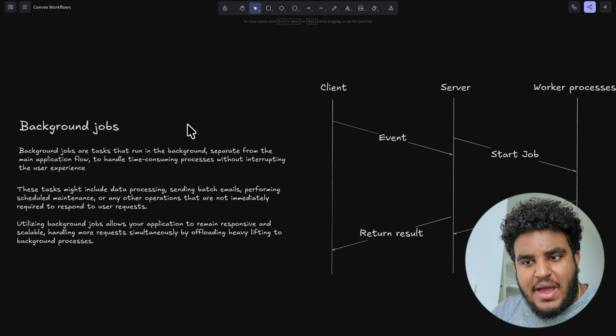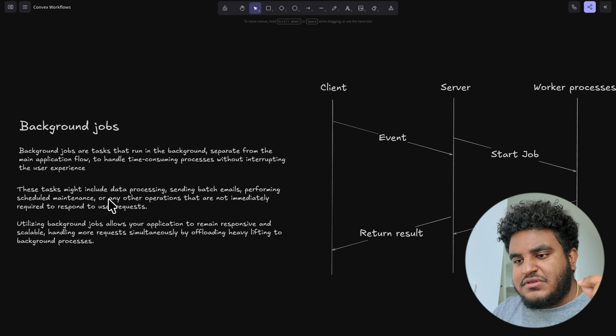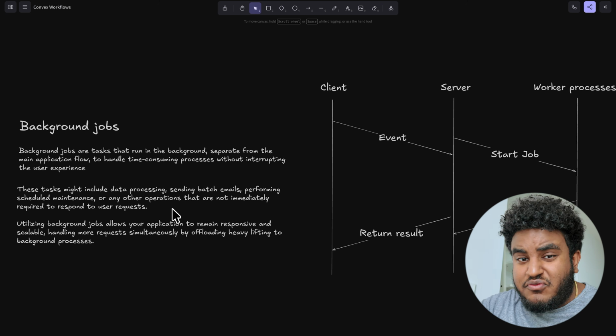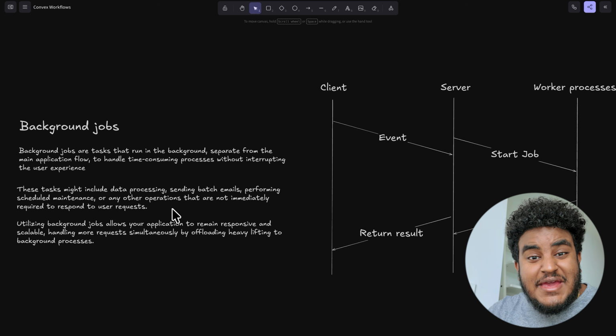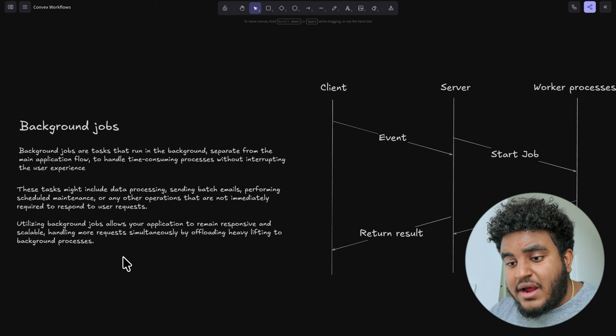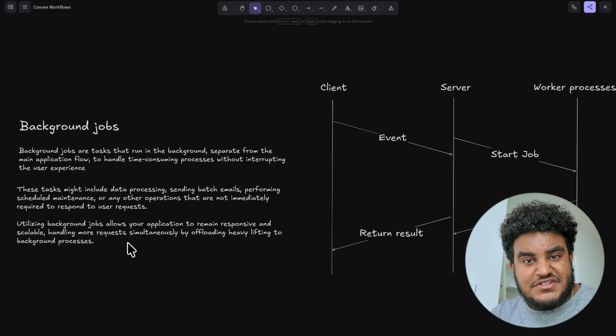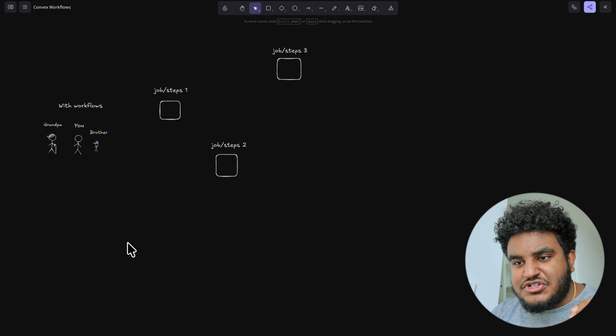Now, what tasks can be background jobs? These tasks might include data processing, sending batch emails, performing scheduled maintenance. You're using AI for some very large, strenuous work. It could be anything that takes time. Utilizing background jobs allows your application to remain responsive and scalable, handling more requests simultaneously by offloading heavy lifting to background processes. Hopefully now the analogy makes sense.